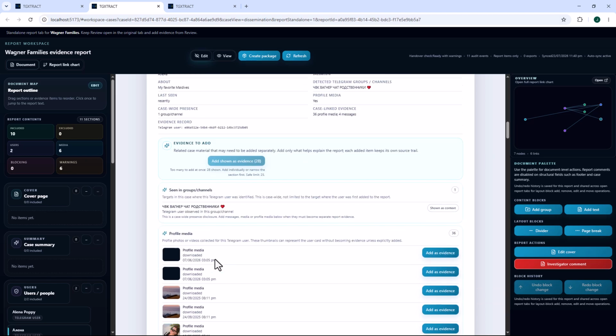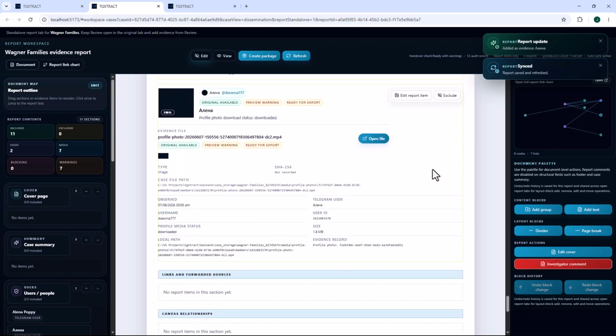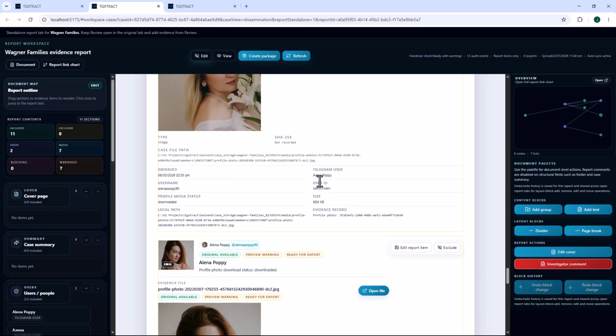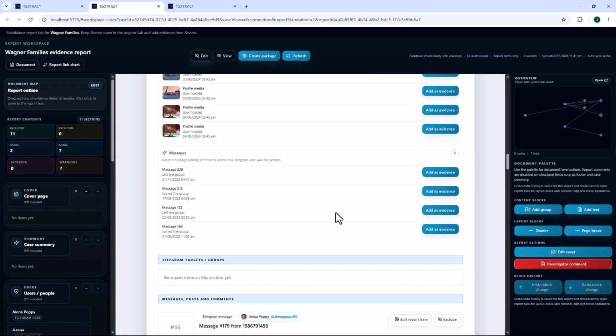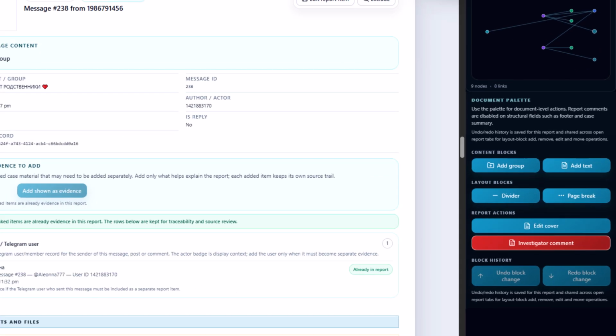So as I said, it is very good in that sense. You can add as much as you want. Same for profile media, same for general media messages, etc. So you could just add them all, and that's it. Really, you're building your case.